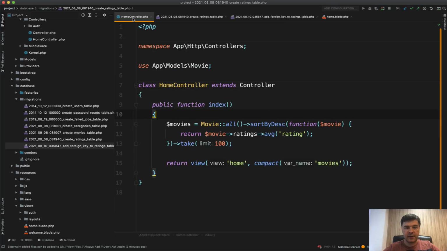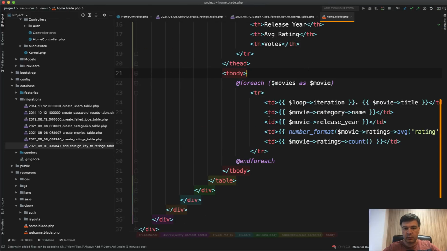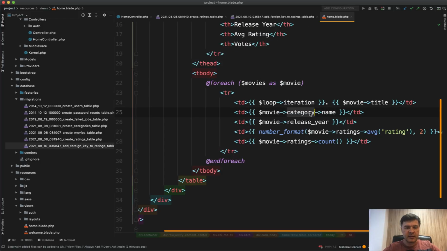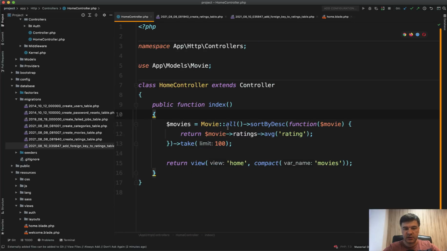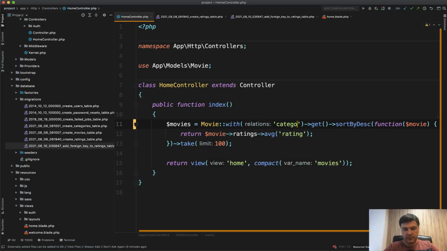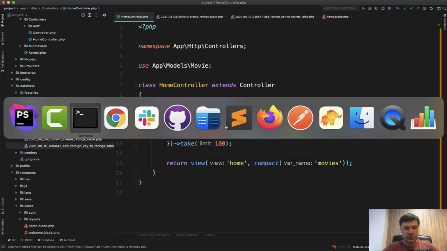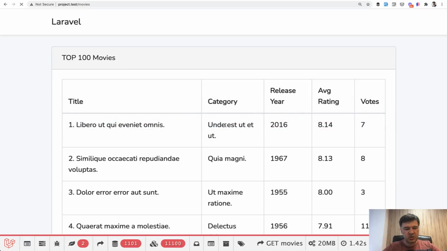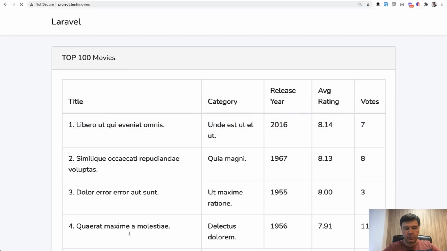With index, it's faster. Now let's go to the controller and the view. In the view, as you can see in the home blade, we have movie category name. And this is a typical N+1 query situation where for every movie, you would have to run the query to the database to get the category. To avoid that, we should do Movie::with('category')->get() instead of all. Like this. Now let's refresh the page. The speed shouldn't be significantly better, but the amount of queries should be a bit better.